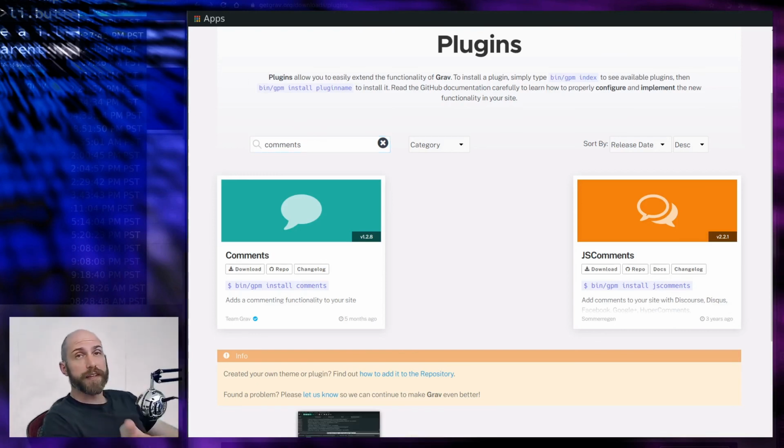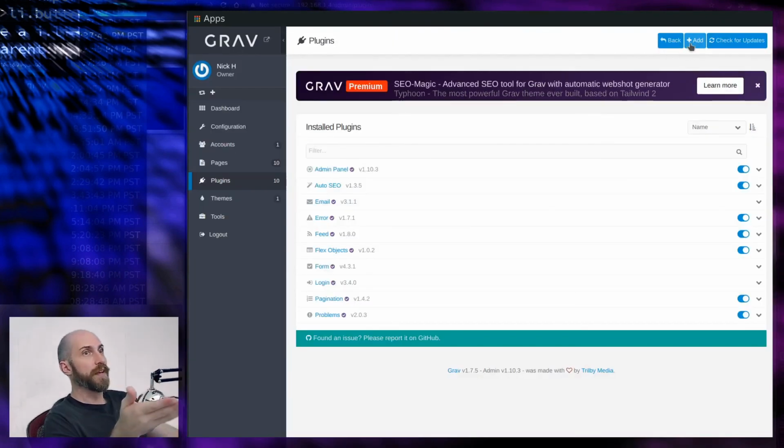And again, using the automatic plugin add function in Grav is going to make your life a lot easier because the naming is automatic when you do it this way.